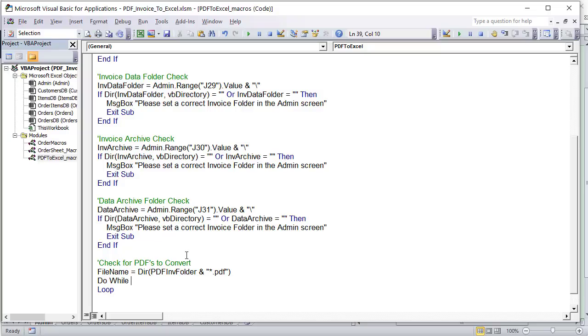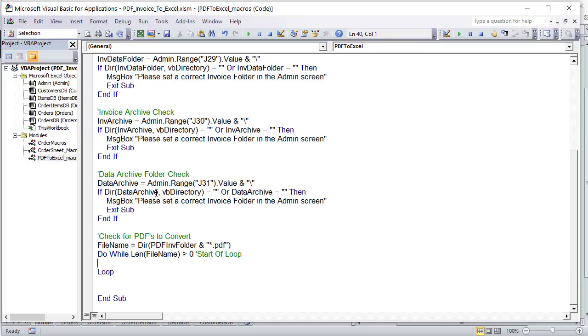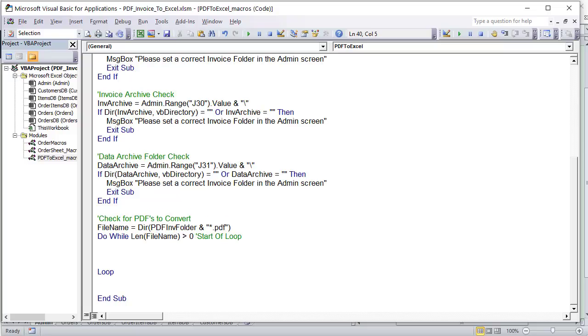And this do while is as long as the length of the file name is greater than 0, because as we loop through those, we're going to be clearing out the name. So this is the start of our loop. Because we need to loop through all the files. I want to do this for every single PDF inside that folder. So what are we going to do inside that?